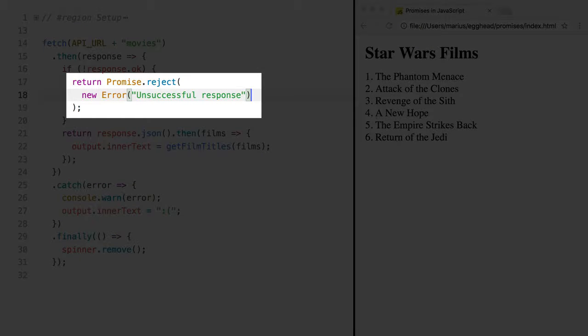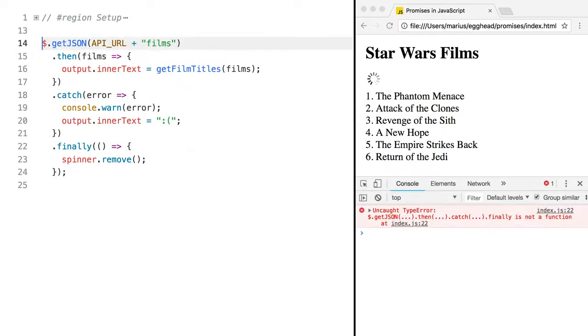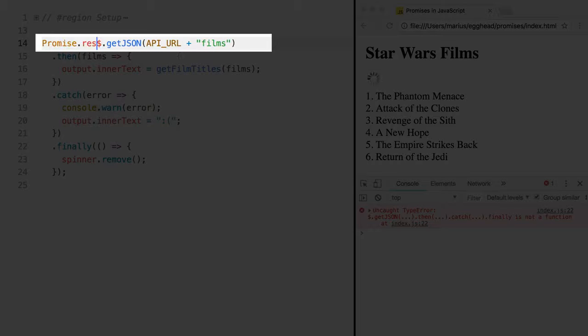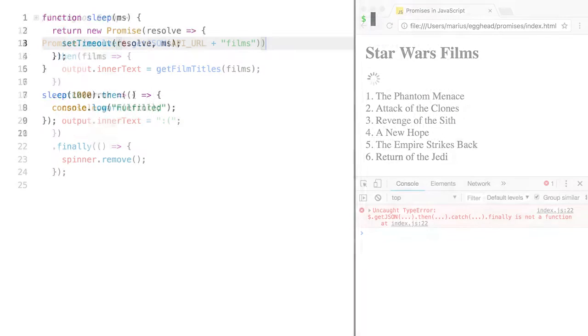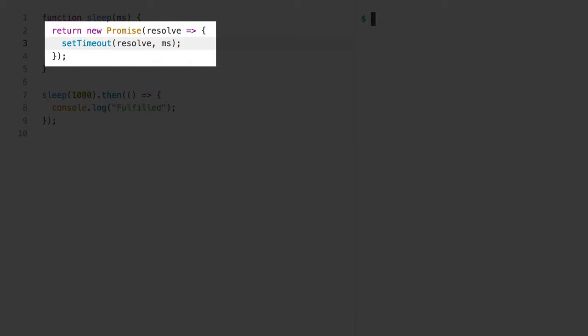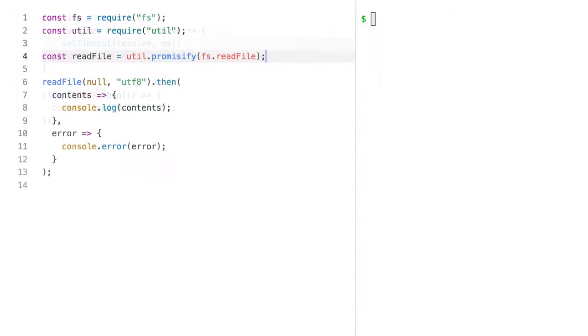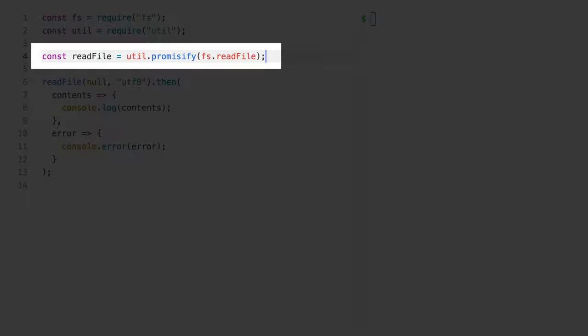Next up, we're going to look at how to create a rejected promise using the Promise.reject method. We're then going to see how we can use the Promise.resolve method to convert any promise-like object to a proper native promise. Alternatively, we can create a new promise from scratch using the promise constructor. We're also going to explore Node.js's util.promisify helper, which lets us convert a callback-based function to one that uses promises.